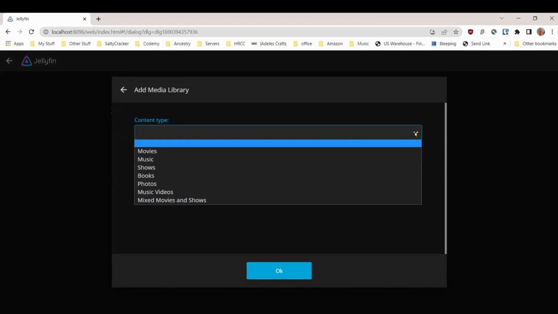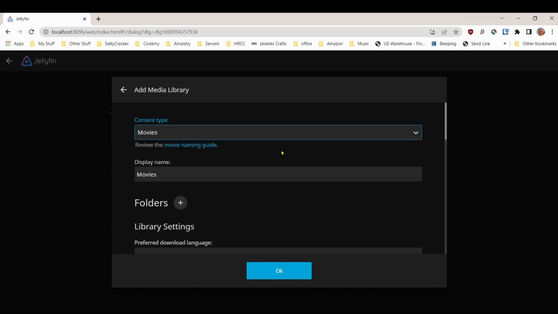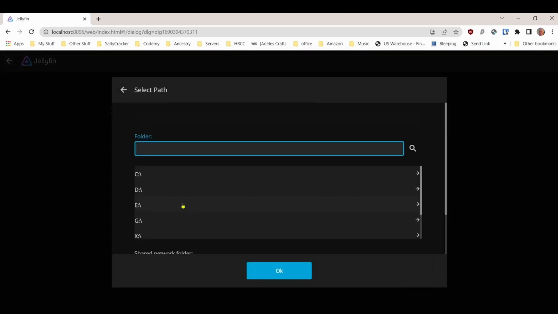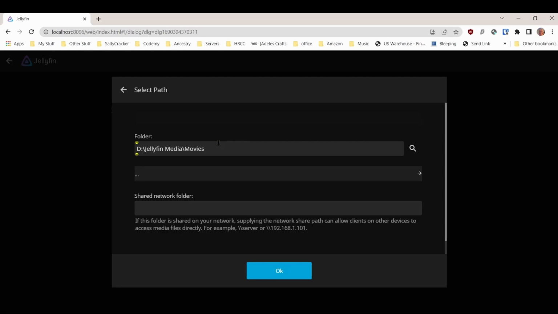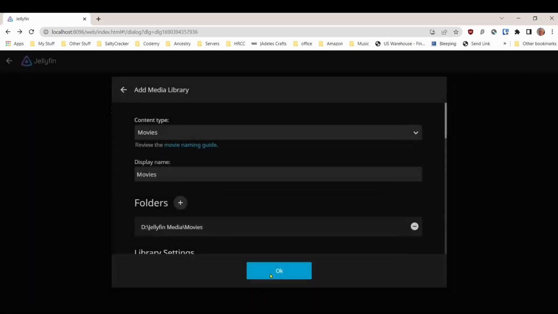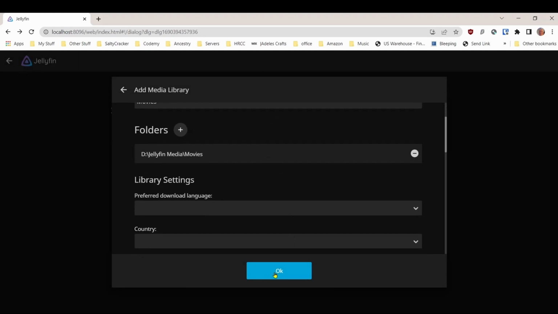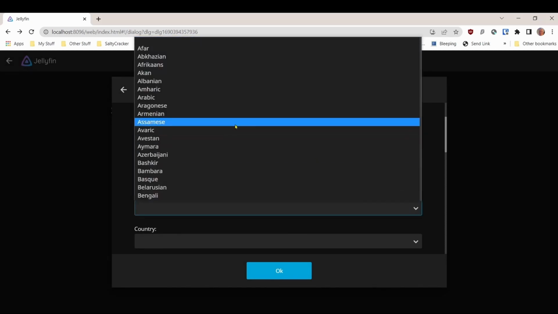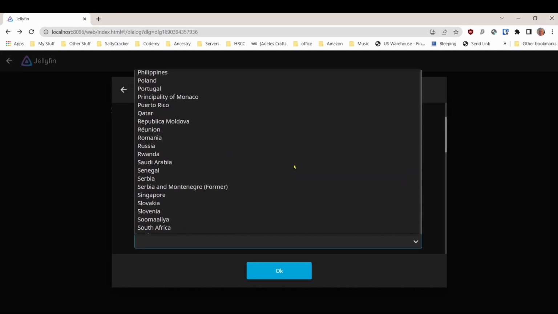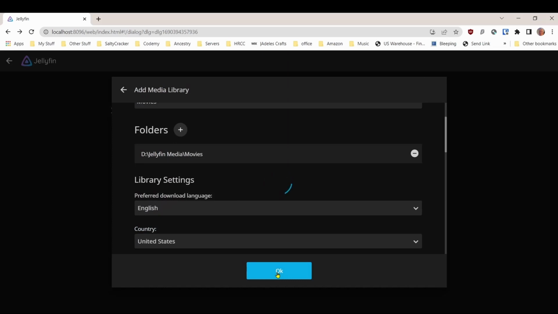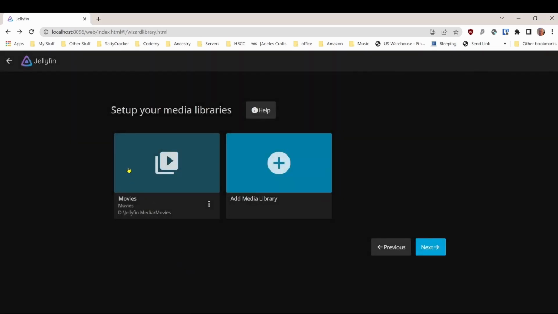And let's go with our movies first. And we're going to add a folder. And it's on our D drive. And we're going to go down to Jellyfin Media and Movies. And that's going to be our folder for our movies. And we click OK. Oh, before we do that, you can set up a preferred language here again for that folder. We'll pick English and United States, of course. Okay, now we have one folder set up and one library.